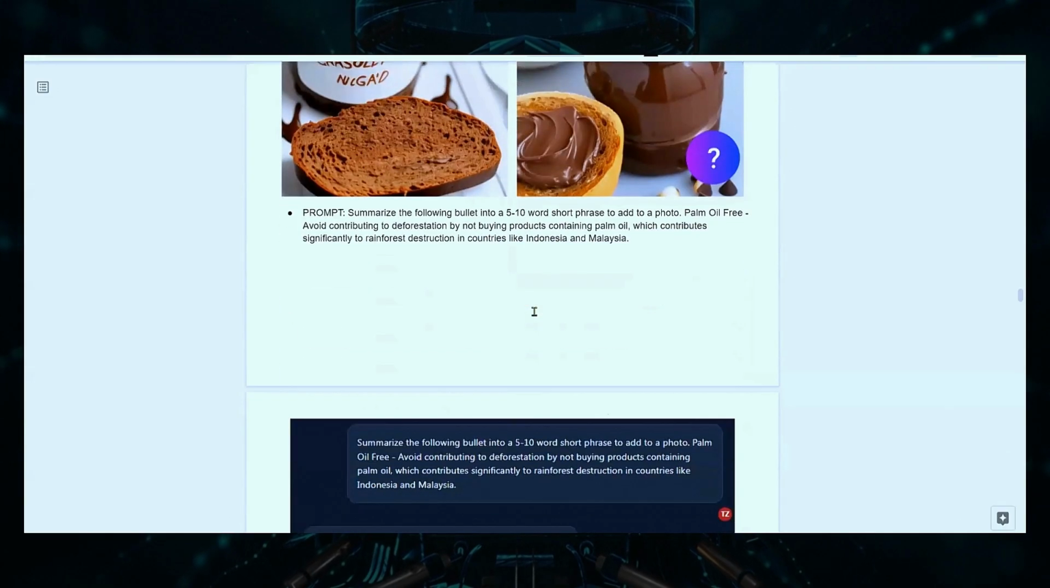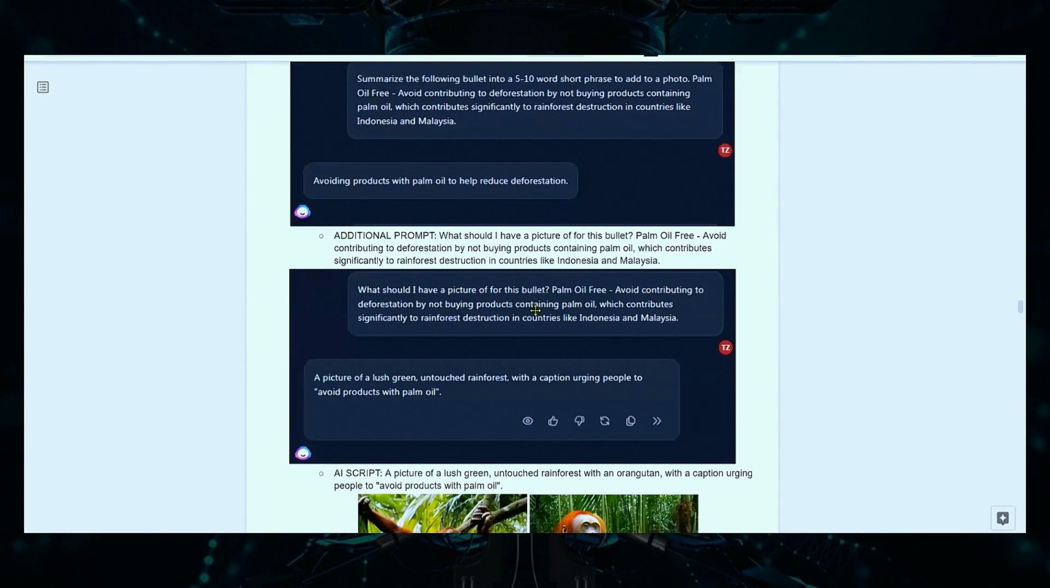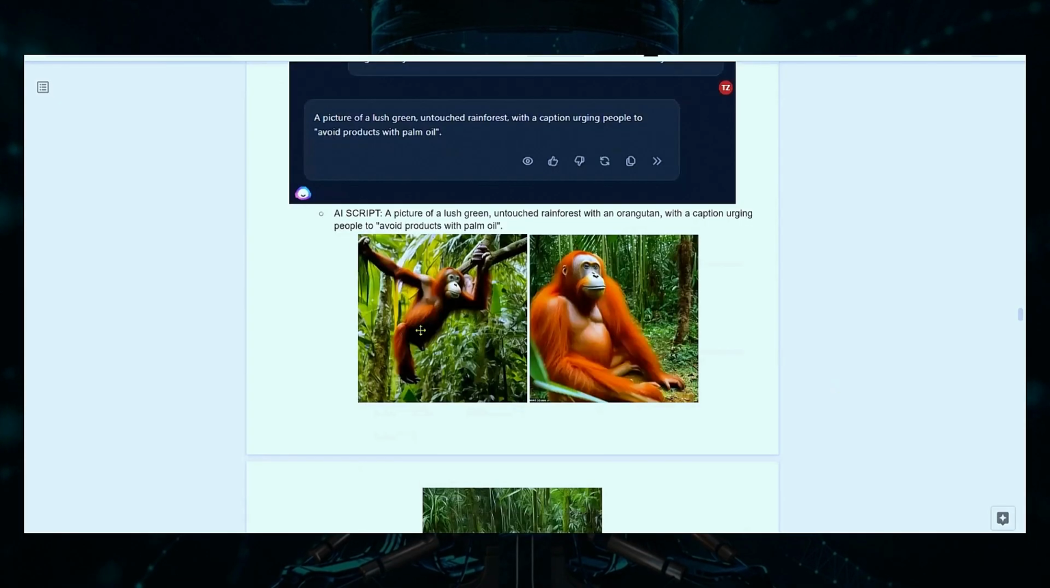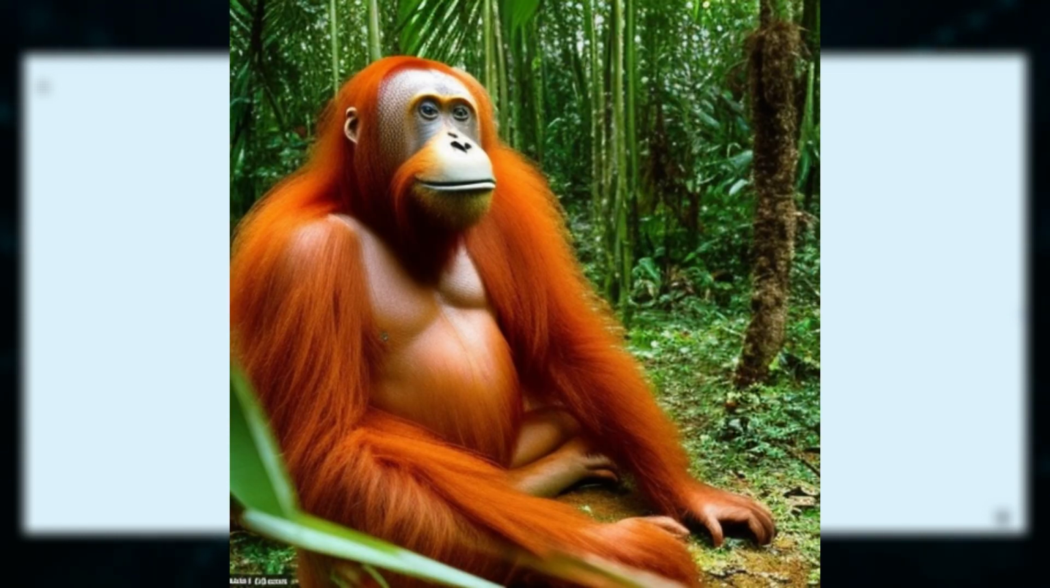And then I did a palm oil free one. So brace yourself for this one. It turned out okay. So with these, it said I should do a picture of a lush green, untouched rainforest with a caption urging people to avoid products with palm oil. So you can see, I decided to add orangutan. So untouched rainforest with an orangutan, because the orangutan population is what's being affected the most by this.